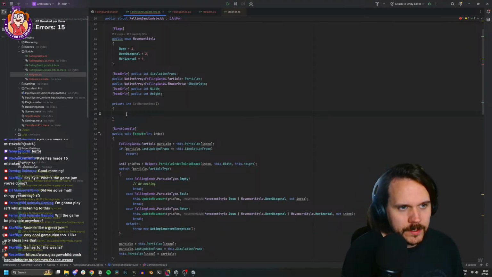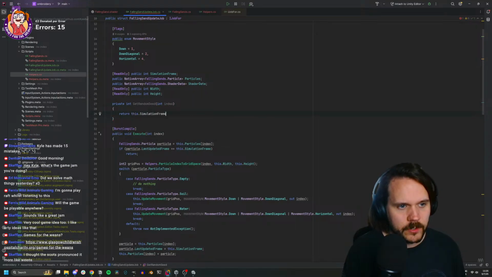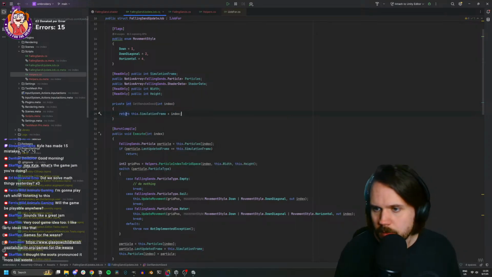Okay, so we can generate a random seed with index. So we'll return this simulation frame plus index.